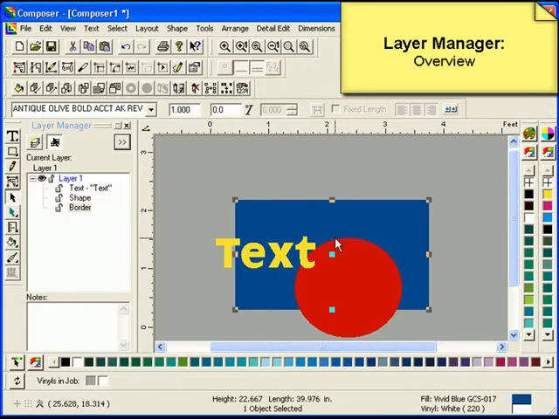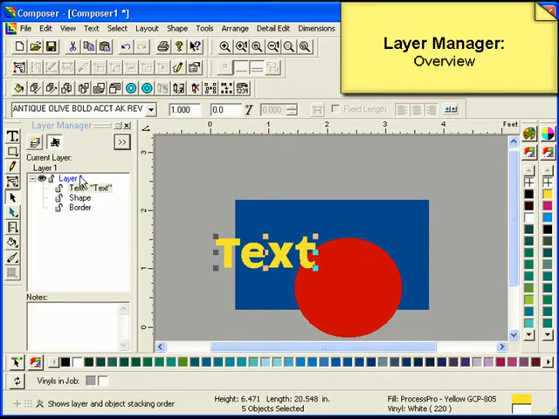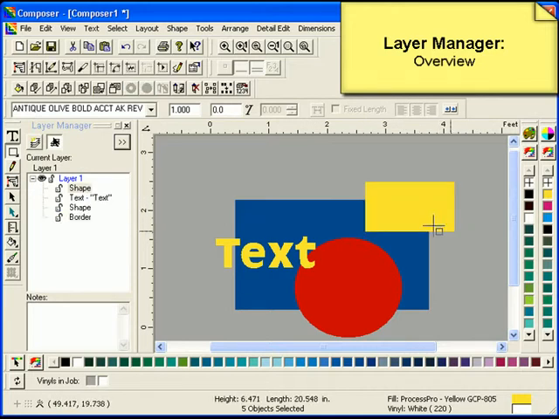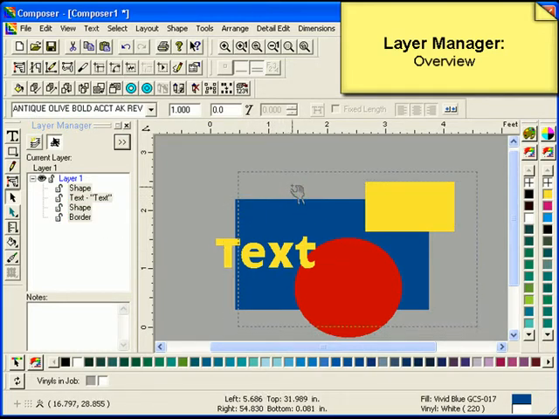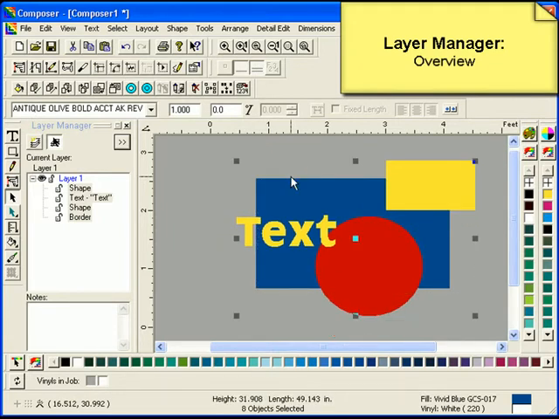Click on an object to have its name highlighted in the layer tree. If we create another shape, its name will instantly appear in the tree. Using the layer tree, you can select a specific object simply by clicking on its name, and select multiple objects by holding down the Shift key. If an object is grouped or combined, Layer Manager will highlight all of the related objects when one is selected.